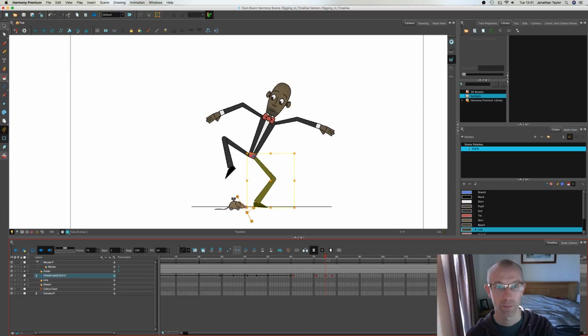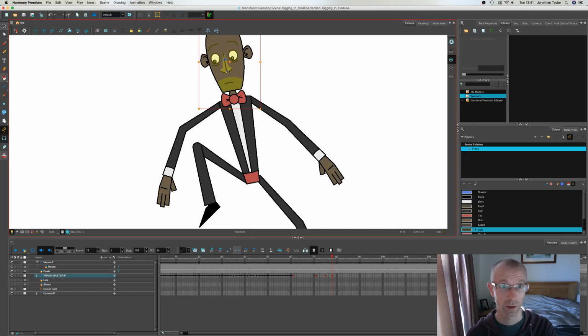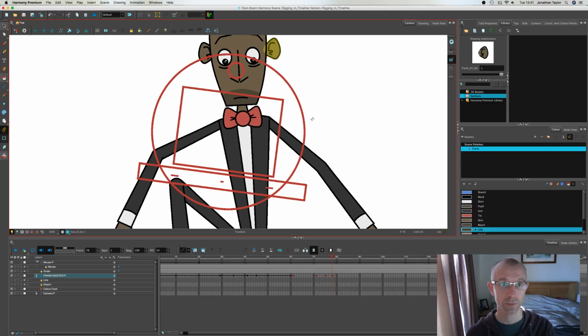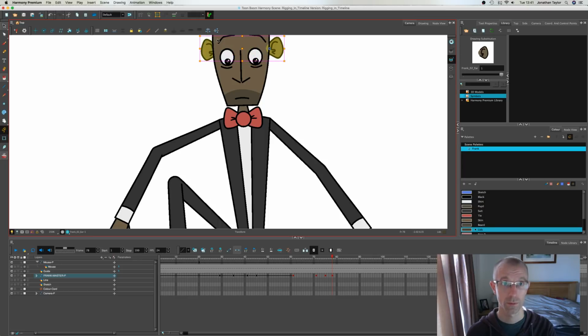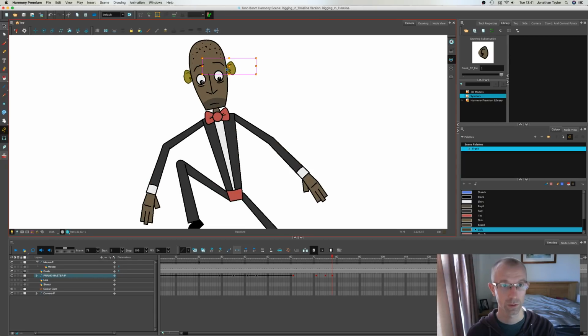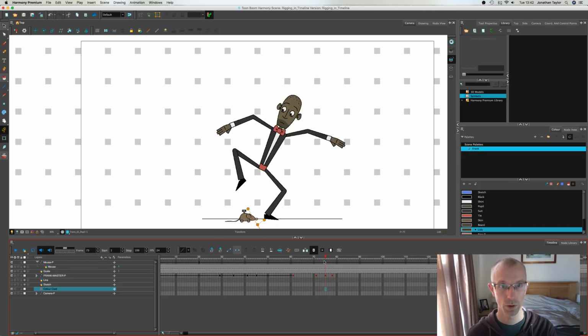So here, for example, obviously we want his head now to be probably looking down at the mouse, which is over here. Not quite there. I think we'll change his mouth in a minute. We'll just do the jump first. So let's have a look at that. Whoa.